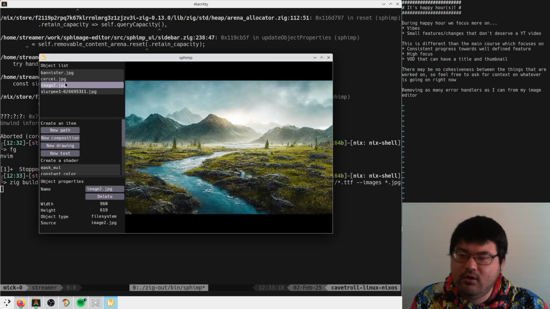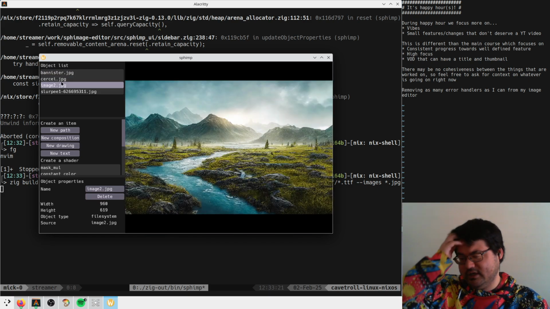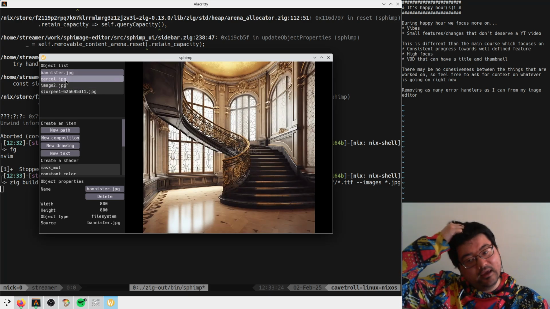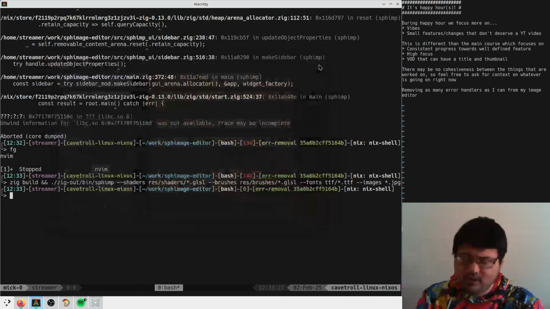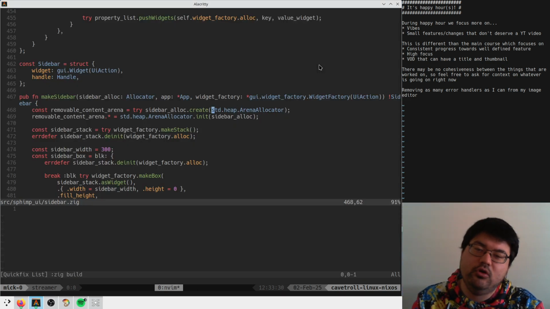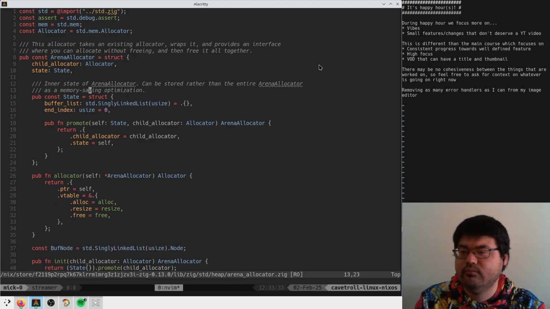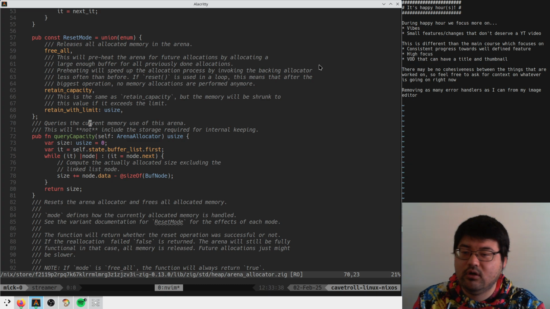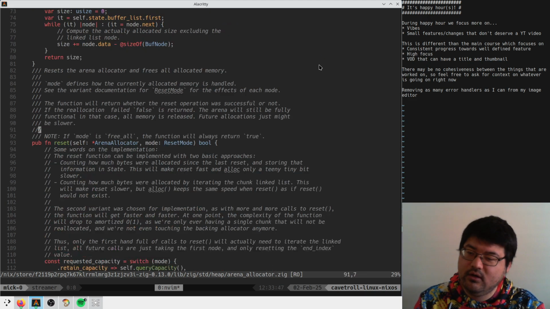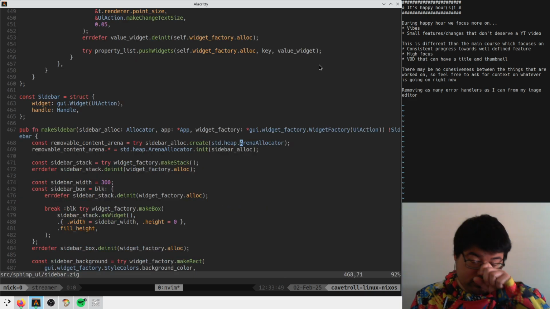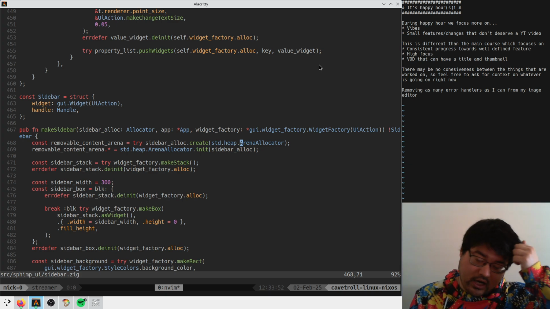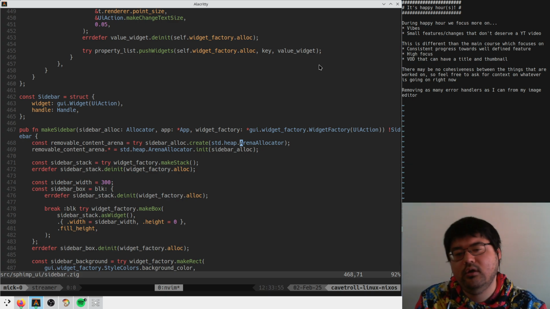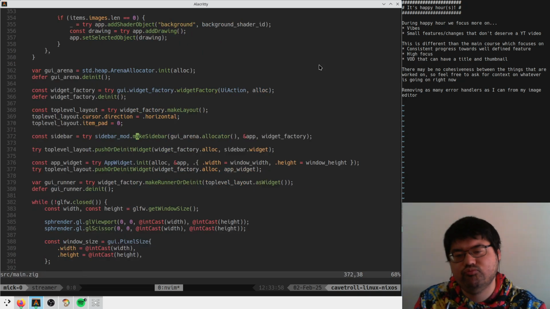Okay. So now I guess what I want is to make sure that this isn't leaking. You know what I mean? Is there a way to query how full the arena is? Can I ask this guy query capacity? Queries the current memory use of the arena, will not include storage for internal keeping. So capacity is kind of like size here. Okay, so it'd be interesting to graph this over time to make sure I'm not leaking. Yeah, that sounds kind of fun.